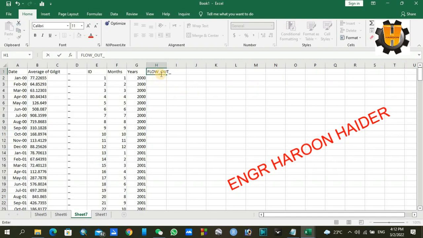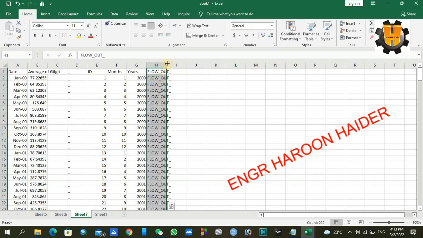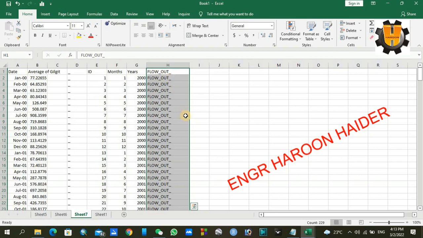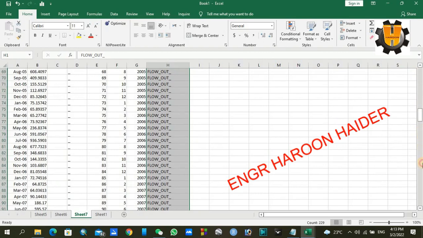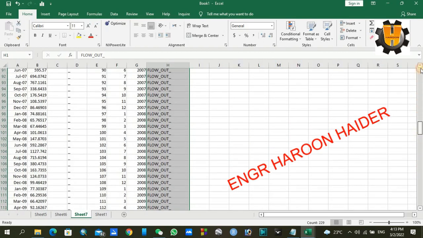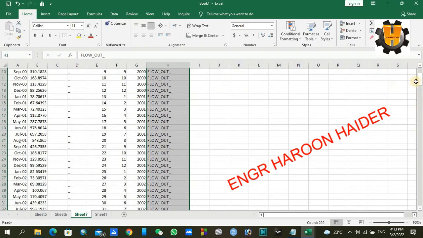Flow out, and okay, just type this one and double click. So you can see flow out till end. Now you can see this flow out till end.